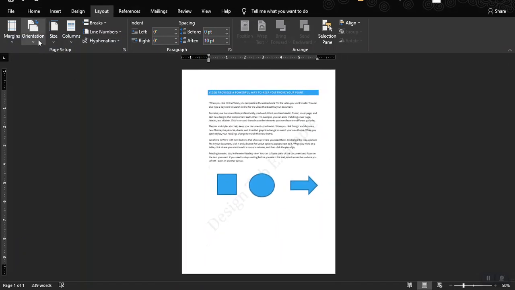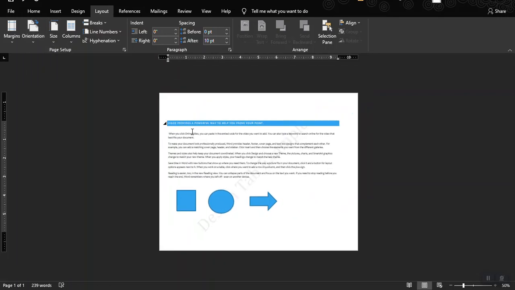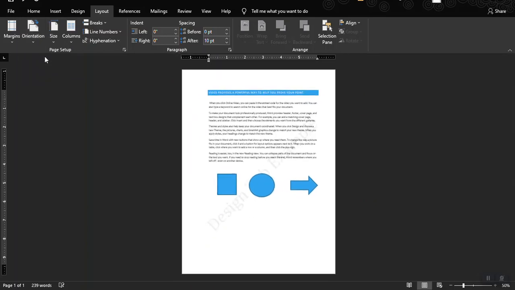So you could also change the orientation of the page. It gives your pages a portrait or landscape layout. By default, this is a portrait. So you could change that into landscape. So this is how it looks like. So let's just change it back to portrait.